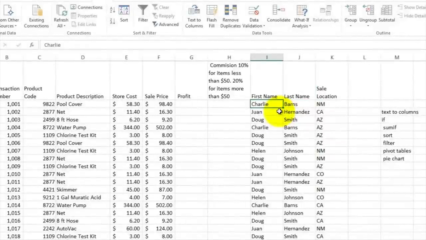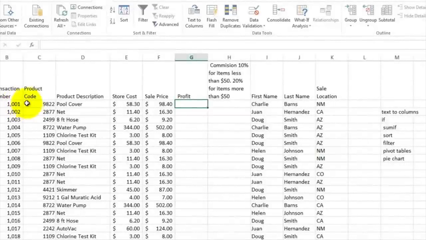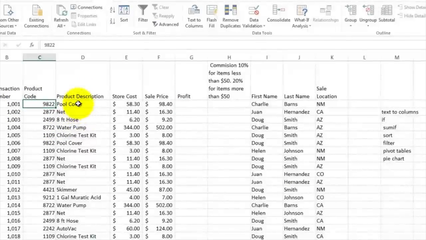And so we've added a column. Now the next item is to calculate how much profit was made for each of these items. For instance, transaction 1001 was a pool cover. The product code is something in our inventory that we just use based on maybe the manufacturer's code.